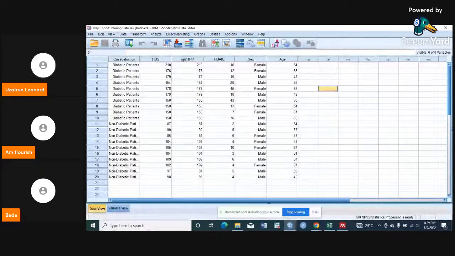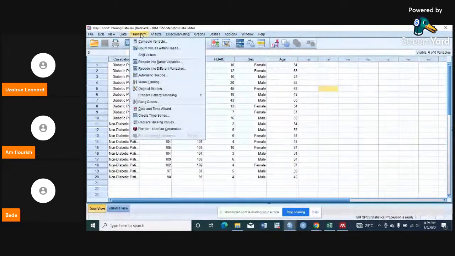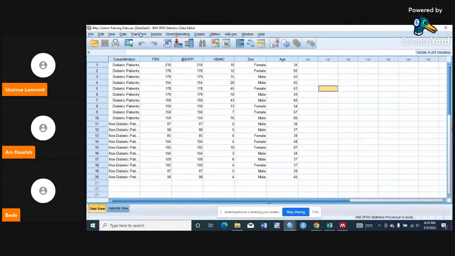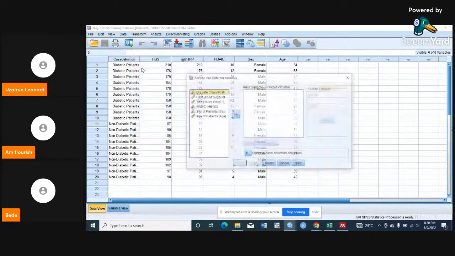Now how do we go about categorizing all these data sets? Then you come to transform, then you go to transformation. I mentioned to you last time there are 2 ways through which you can do this. If you say recode into same variable, whatever you are recoding here will wipe out what is here. So if there is an error, you won't be able to trace it. That's why it's better you recode into different variables.